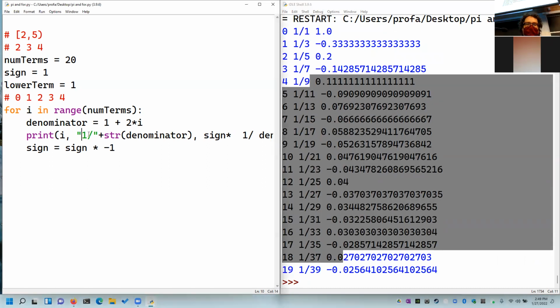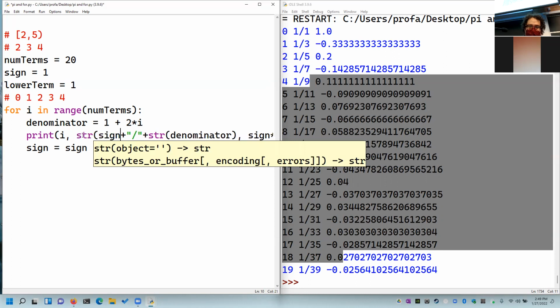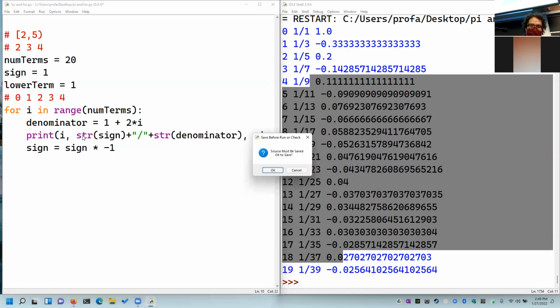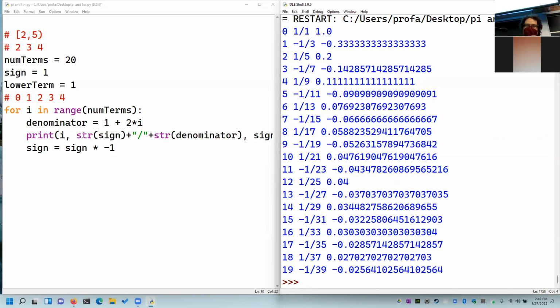And now we can actually do, if we wanted to, in reality, what we should do is do that and now plus, and now do sign, str sign, which is really just 1 or -1, but we're calling it sign because it functionally acts like that. And now we've got our proper fraction, right? 1 over 1, -1/3, +1/5, -1/7, 1/9, and so on and so forth, right?